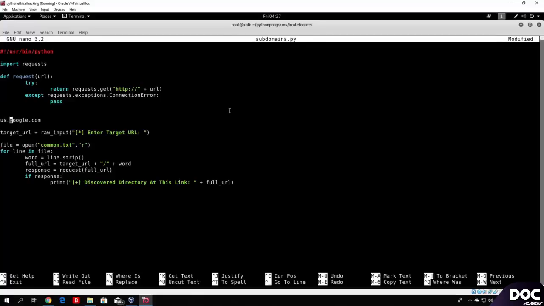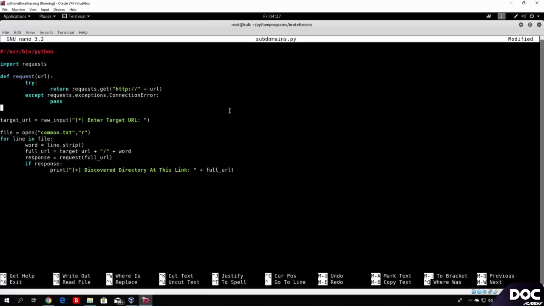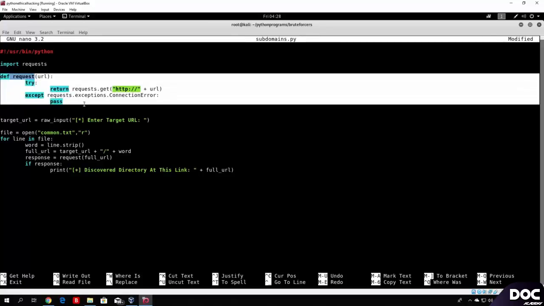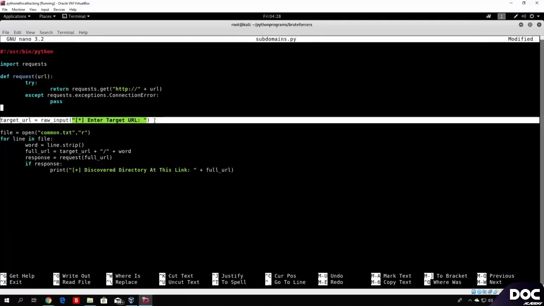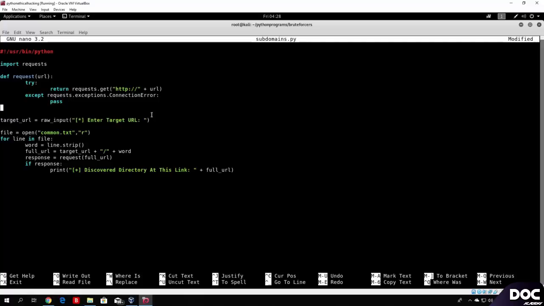It helps us discover some different pages on the website that we maybe weren't able to discover without this. So let us see what we need to do in order to change that. We will not change the request function right here, as it is returning the URL that we parse to that function, so nothing really here we should change. We accept the connection error, which means that we cannot connect to the specified subdomain, which is good. We prompt the target for the actual URL, which is also something that we won't change. The file to open is something that you can change if you want to. I will just leave it on common.txt.